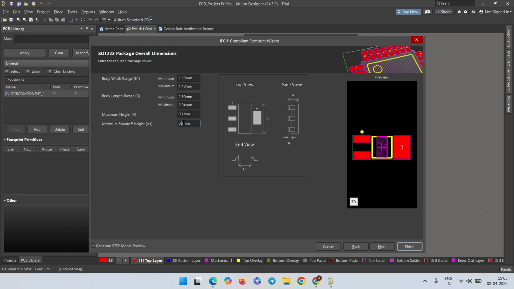Sorry. Okay, 0.1. Shankar, please change that. The maximum standoff height A1 is 0.01.